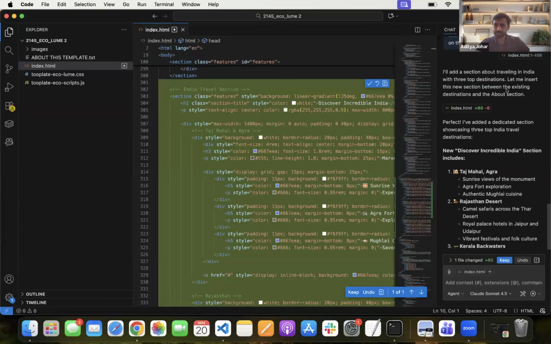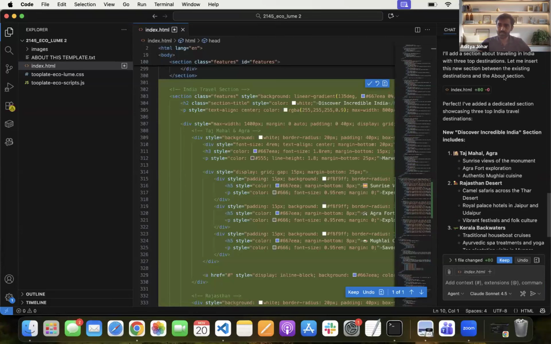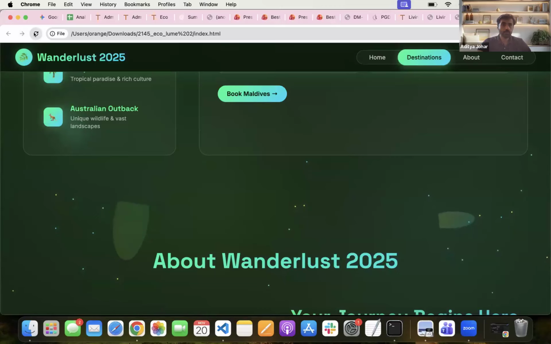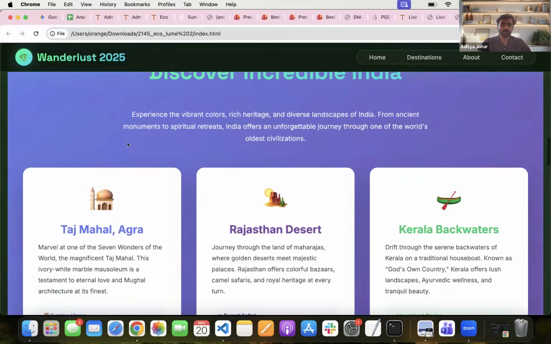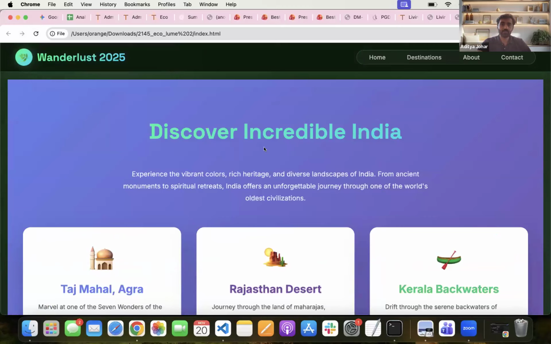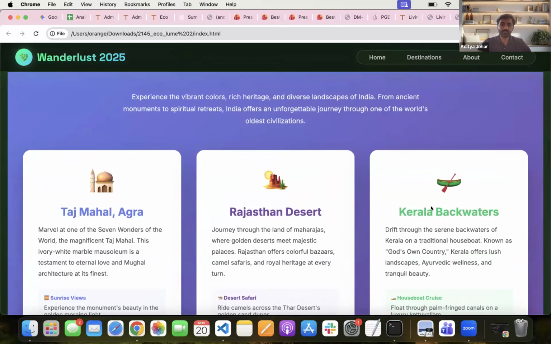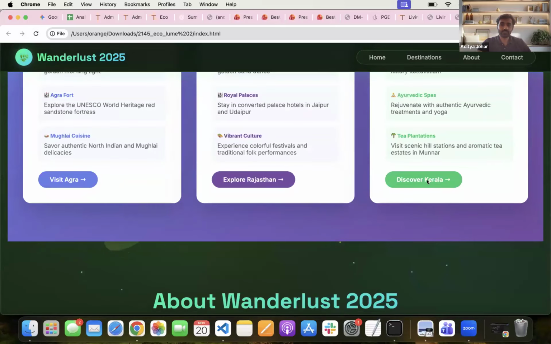So it says here, let me insert the section between the existing destinations and about section. So it says here that, yes, it's added this section. Let's take a look. Here we go. It's added a section about discover incredible India and Taj Mahal, Rajasthan desert, Kerala backwaters, and here we go.